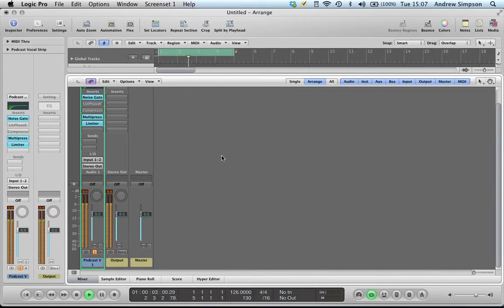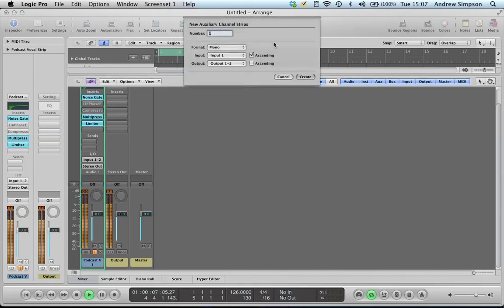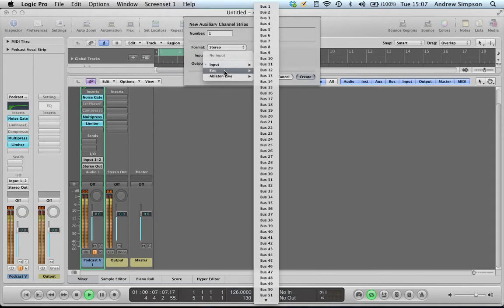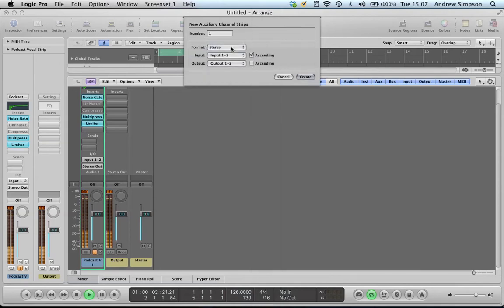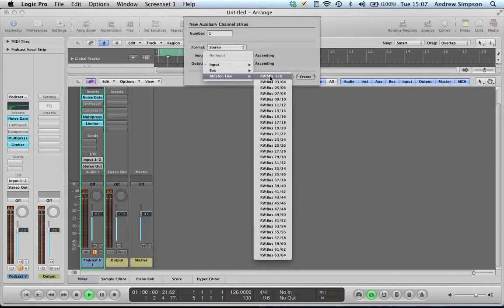So to set up a bus to receive from Ableton Live, what we do is we click this little button here. I normally just start in stereo. If I need a mono bus, I'll just click the little mono button at the bottom of the strip. But yeah, I always go stereo to start with. Right, Ableton Live, and bus 3 and 4.